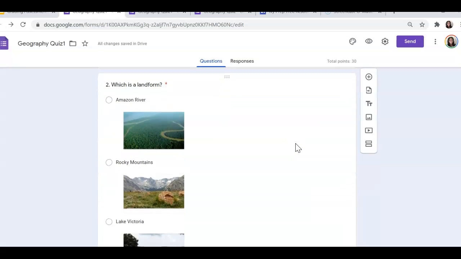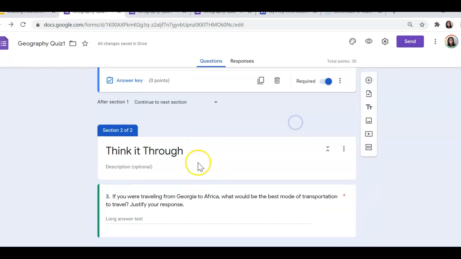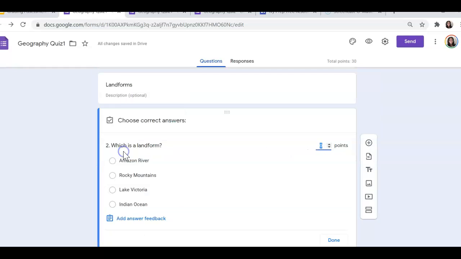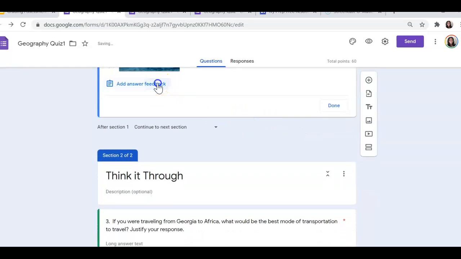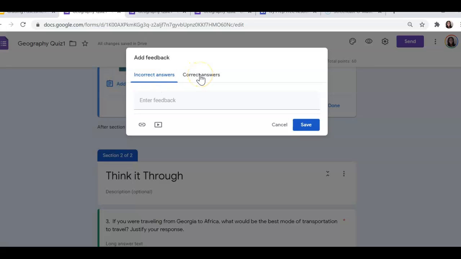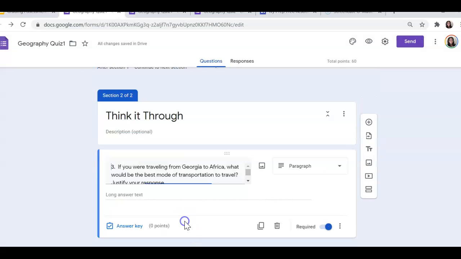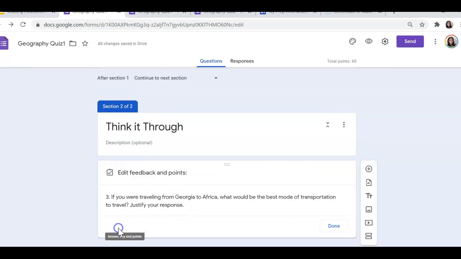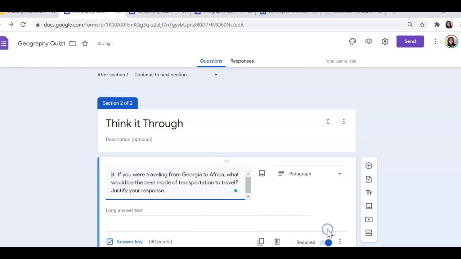And you can also go into this for question 2. Same thing. You're going to go to the answer key, add 30 points. It's optional to add feedback for correct answers. You can add in some notes and click save. Also just click on answer 3 and attribute 40 points. Now the answer key is there.